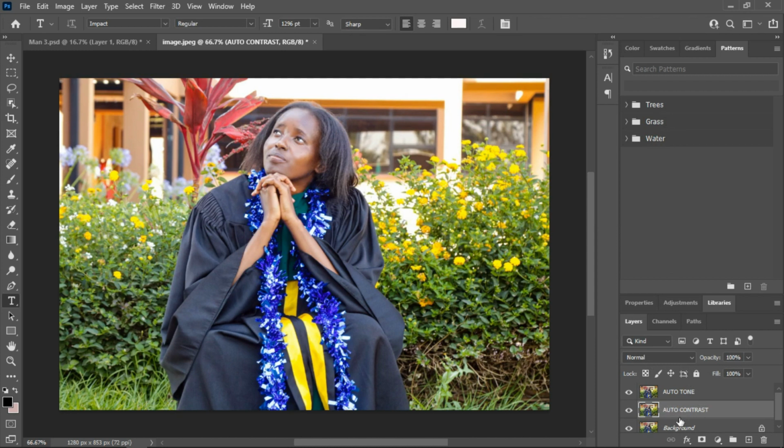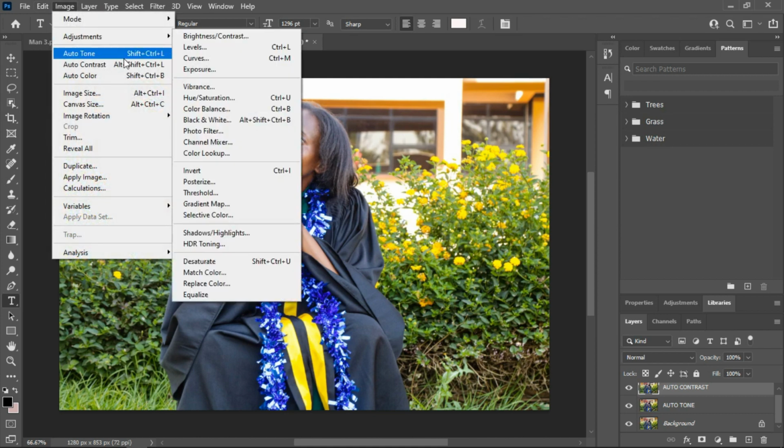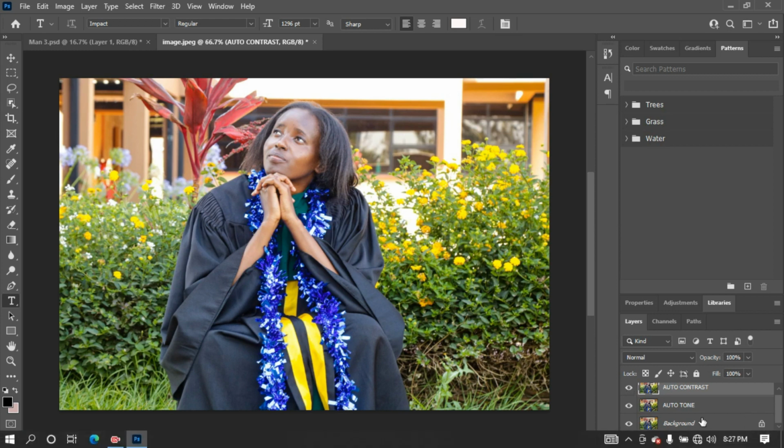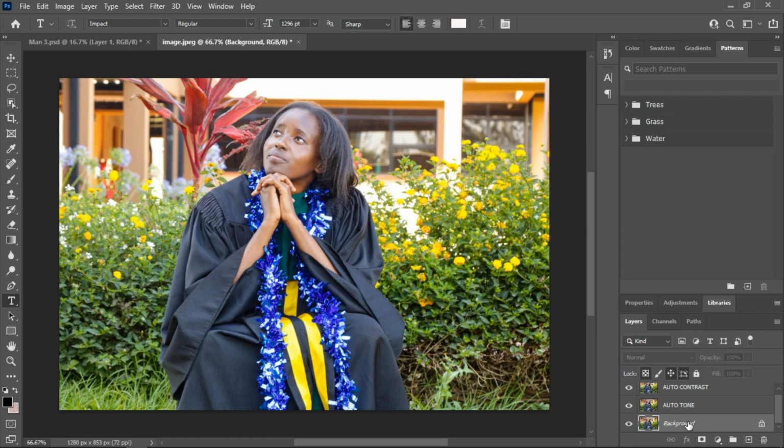And now let me make this layer be at the top so that it may overwrite everything. With your auto contrast layer selected, go to the image, then I click on auto contrast. And so guys, you can see the auto contrast also has very minor changes. Let's try another automatic feature, which is auto color.